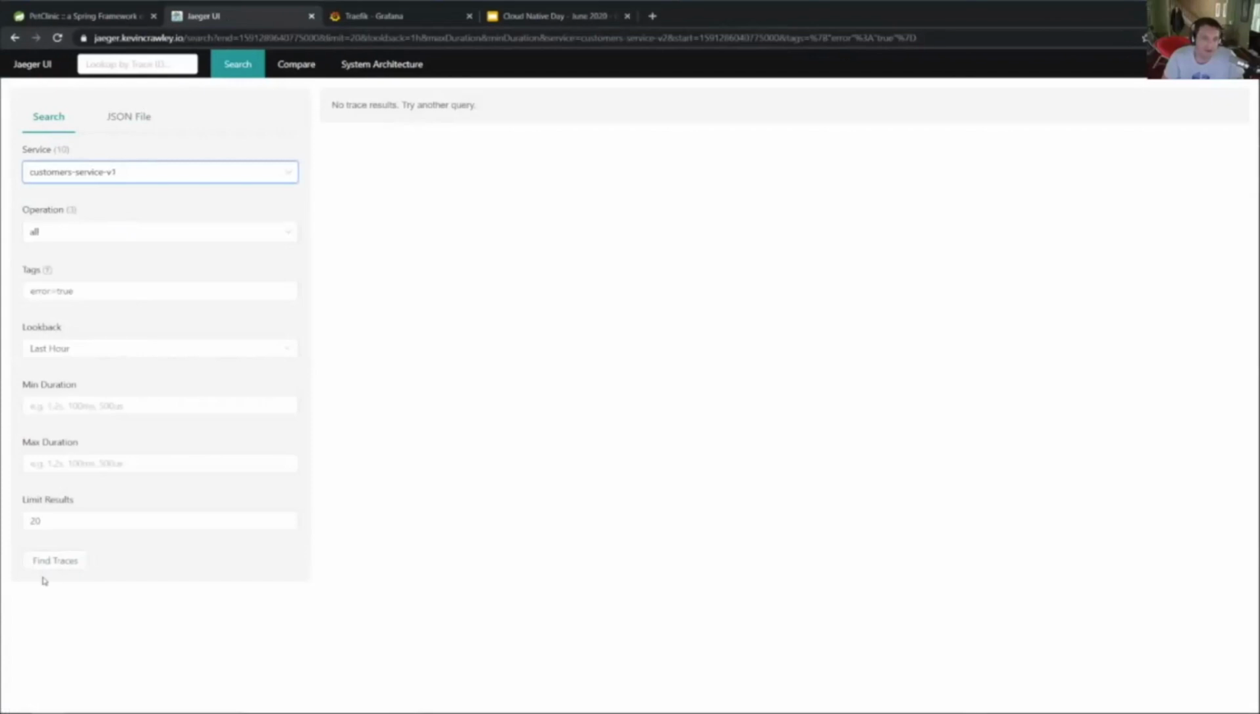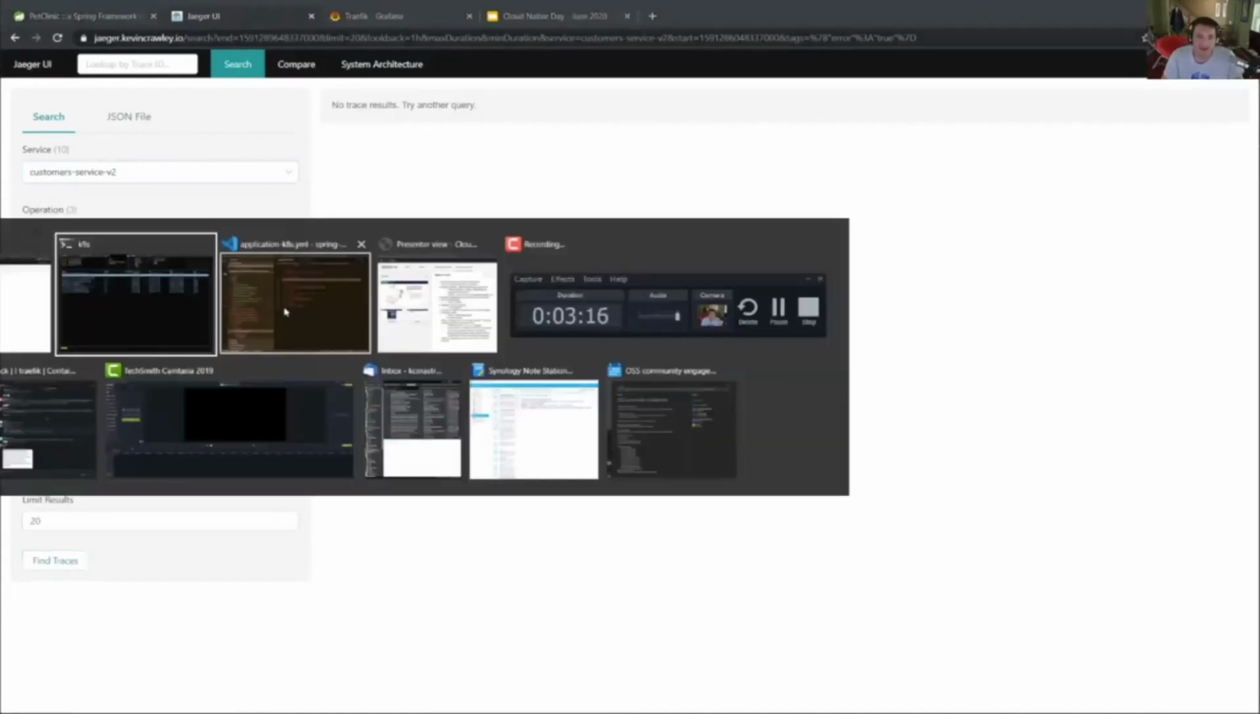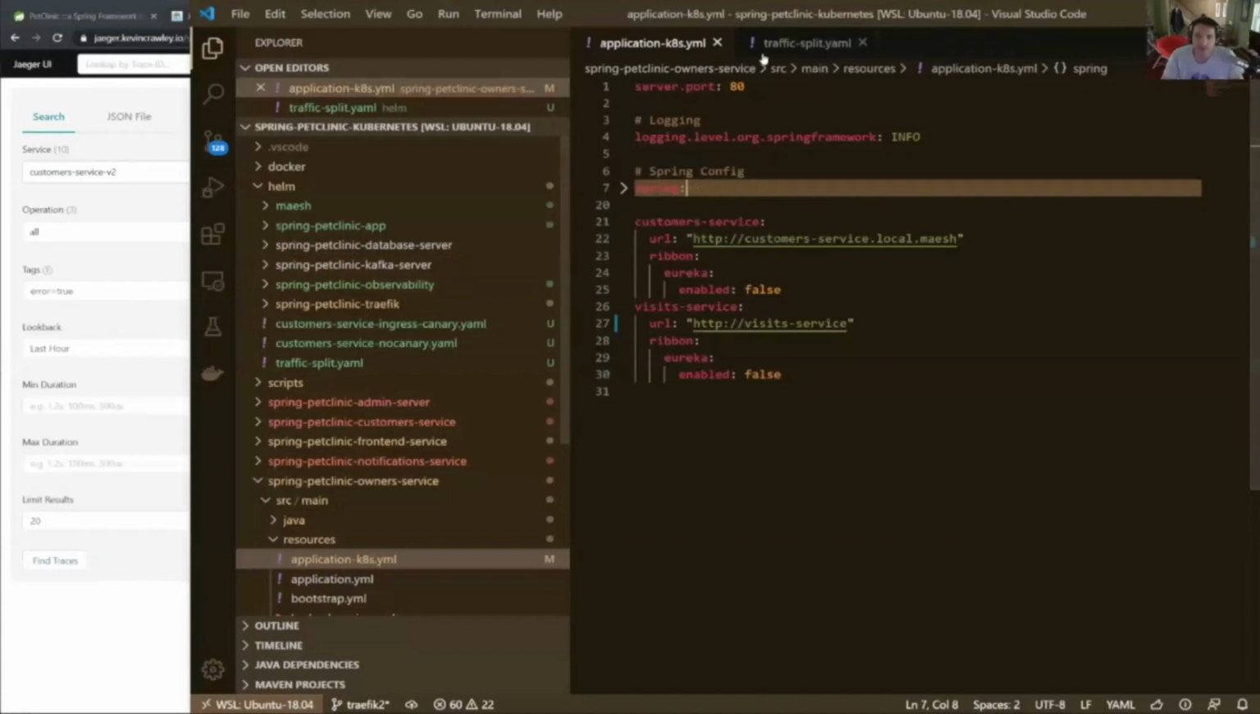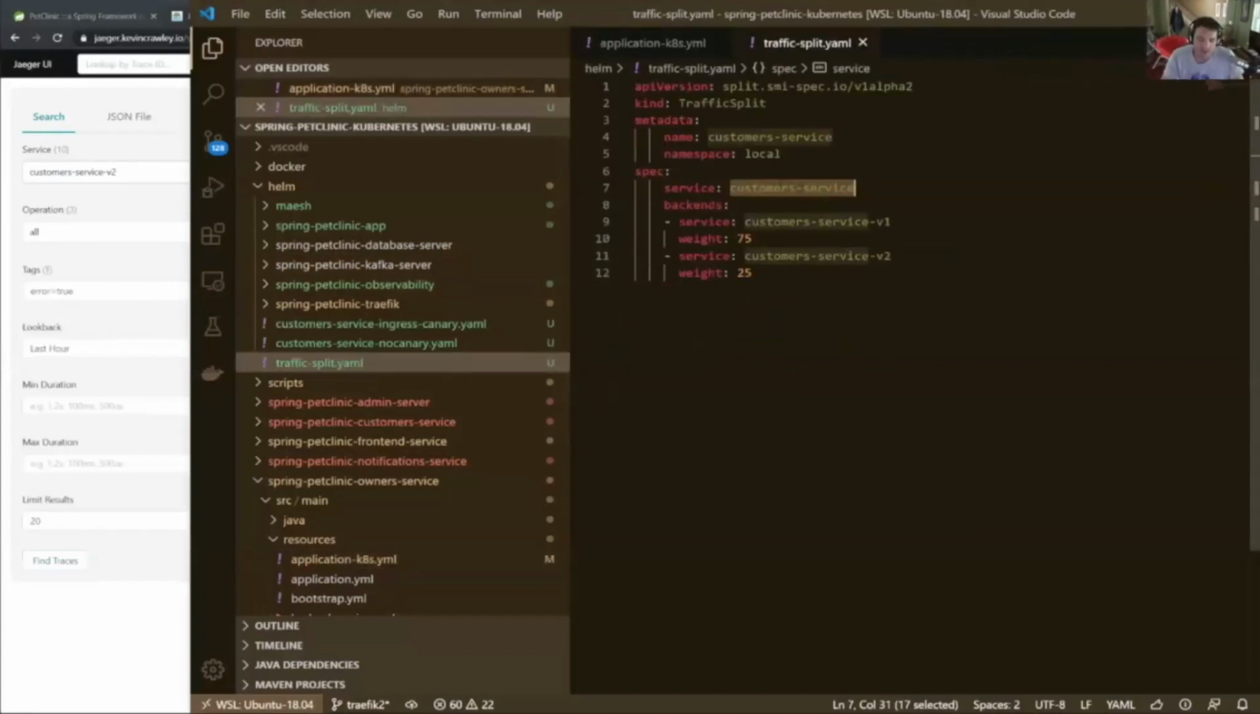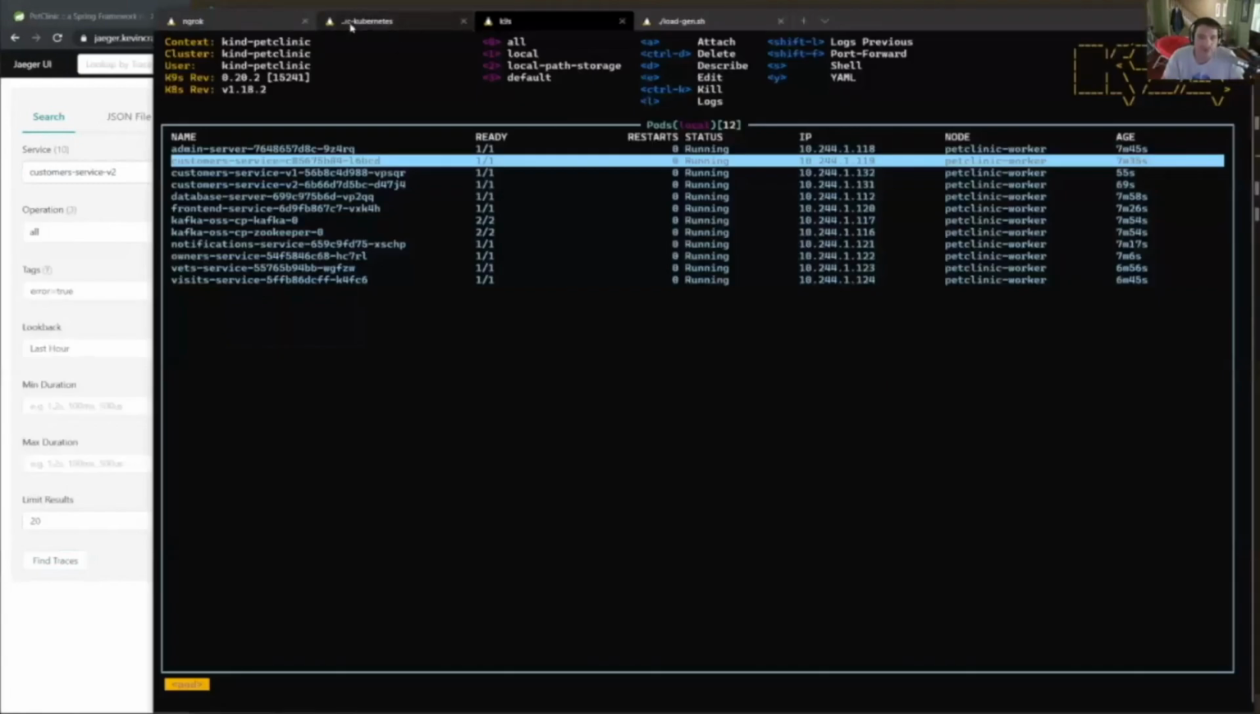So once we see that the services are up and running, we can go ahead and deploy the traffic split, and that is this file here, and that just defines the split on that route so that 75% of the traffic goes to V1, 25% goes to V2. So let's go ahead and deploy that.